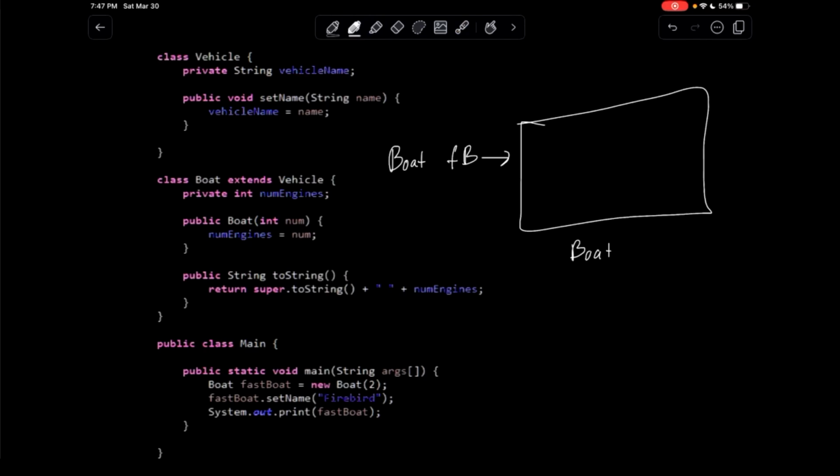So let's go write that down. Vehicle name. I'm just going to say VName, because then I'm going to run out of space. Right, so VName, and then it also has N engines. Right, so that's what we're dealing with.